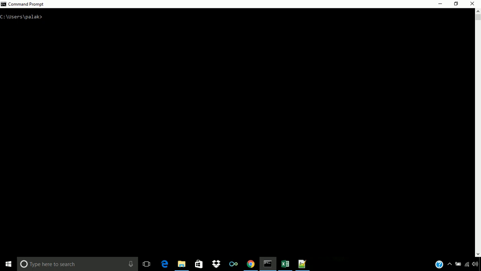Now let's get started with the Git configuration. Before that, let's verify our Git version. To verify the Git version, we have to use the command git --version. So the version is 2.13.3, which is more than the required 1.7.9.